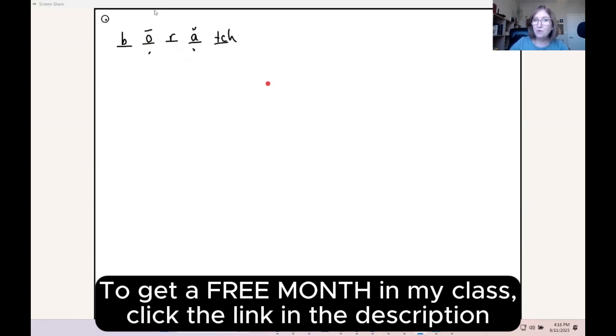So I wonder if you're thinking to yourself, how do I know if a vowel is short or long? Because this follows short vowel sounds.